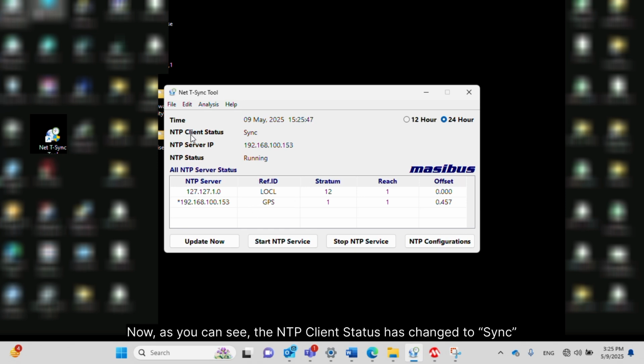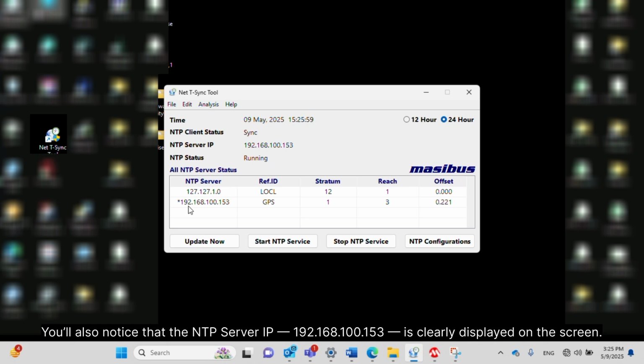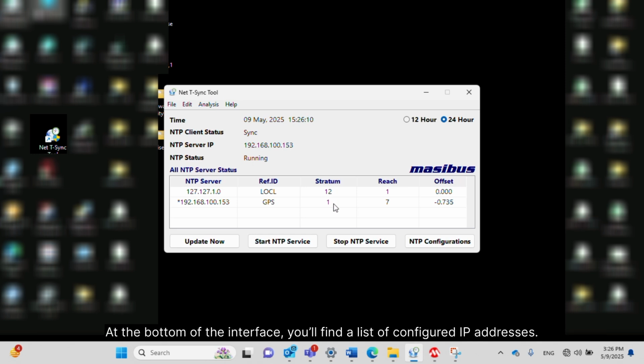Verifying synchronization. Now, as you can see, the NTP client status has changed to Sync. This confirms that your system is now successfully synchronized with the NTP server. You'll also notice that the NTP server IP 192.168.100.153 is clearly displayed on the screen. At the bottom of the interface, you'll find a list of configured IP addresses. The one marked with a star symbol indicates the currently active or live NTP server being used for the time synchronization.